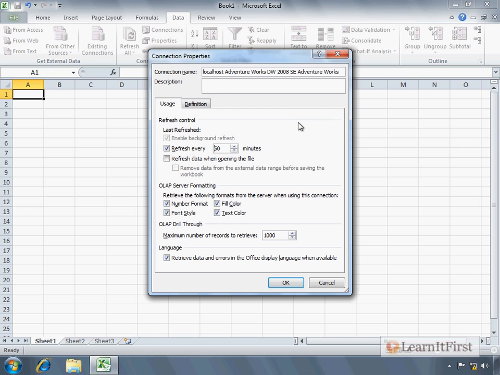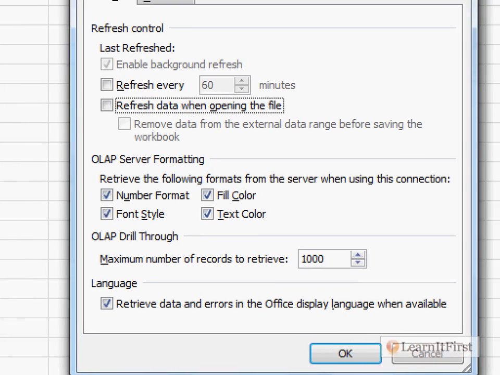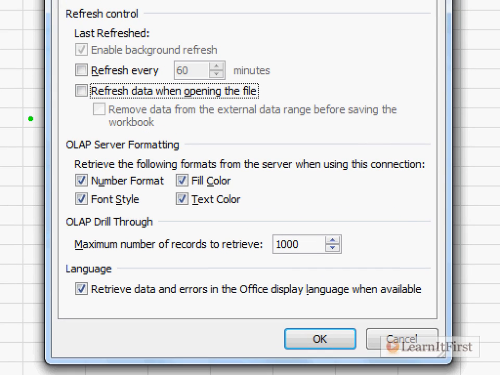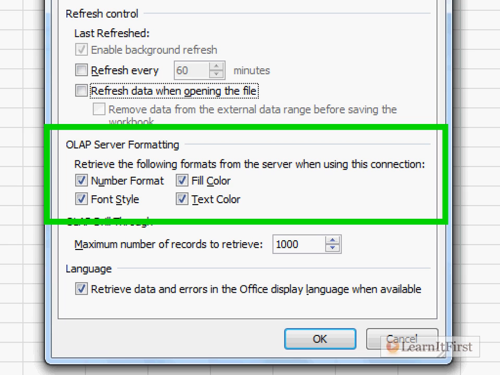You can tell it, once an hour, go back and refresh the data that's in this report. Or you can say every time I open this file, go back and refresh the data. Because it defaults to not doing that. Meaning that if I save this, it saves a static copy of this data. Okay, so just be aware of how that actually works. Now there's a couple of other little pieces, really the bottom two pieces down here that are very important to understand as well. Let's talk about formatting.